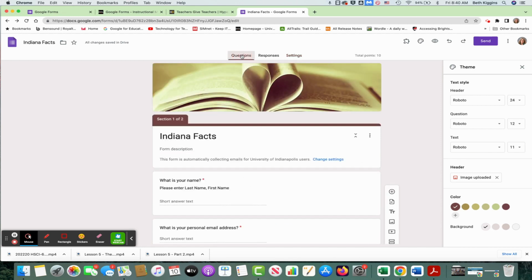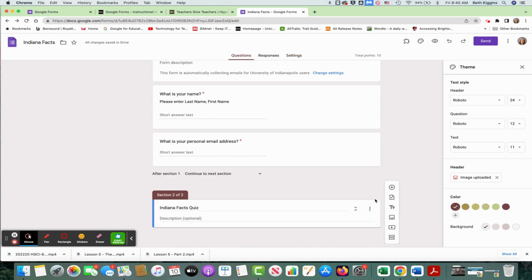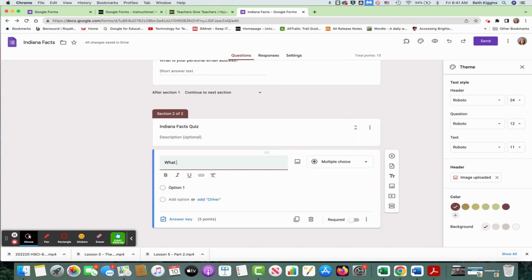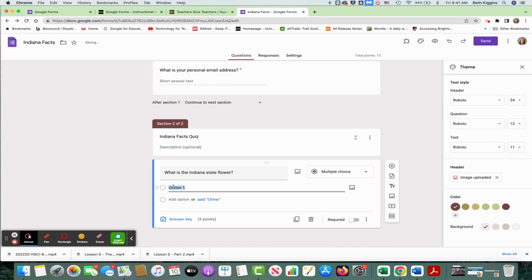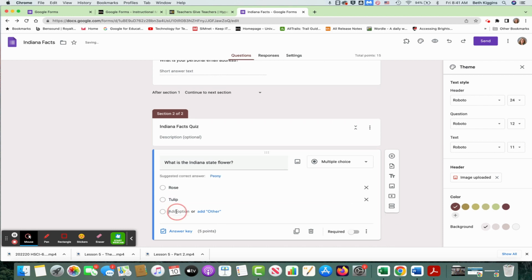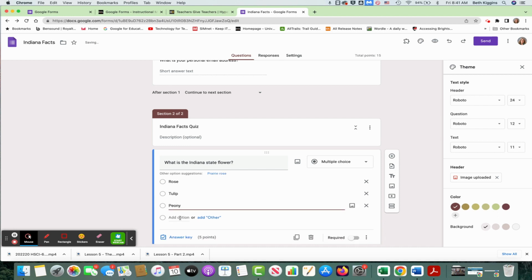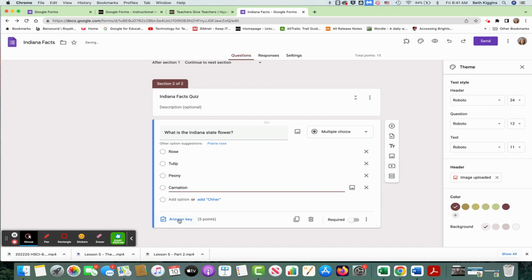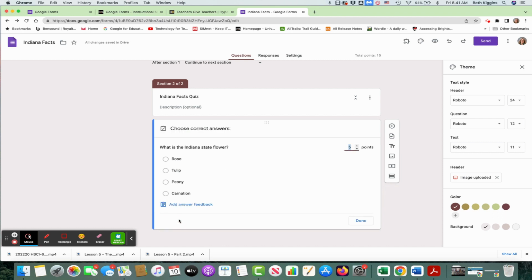So once that is set, now I can go back and I can begin to add a question. I want to make this, what is the Indiana state flower? That capitalized. I'm going to say the rose, the tulip, the peony, and the carnation. Down here it's got the answer key, so I can select answer key. Peony is the state flower.